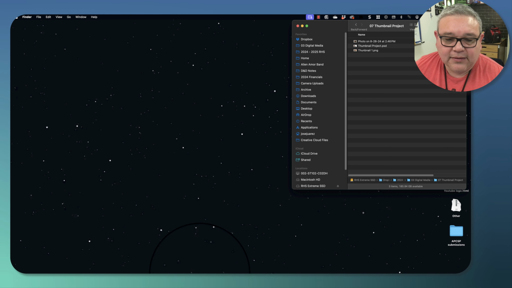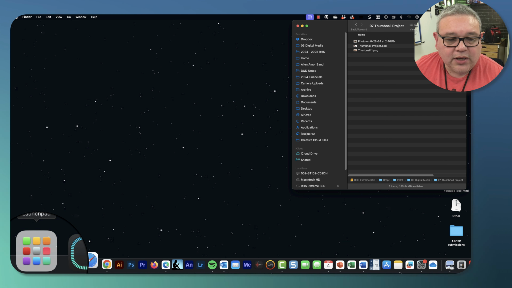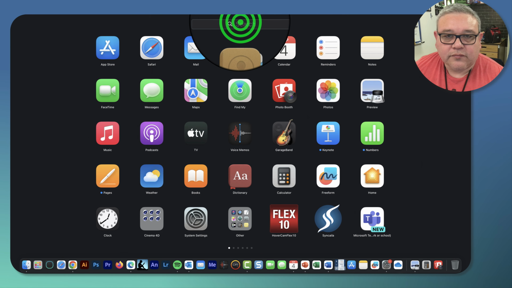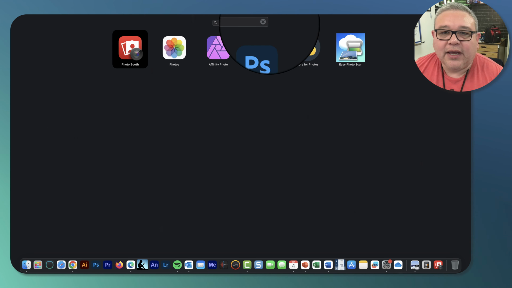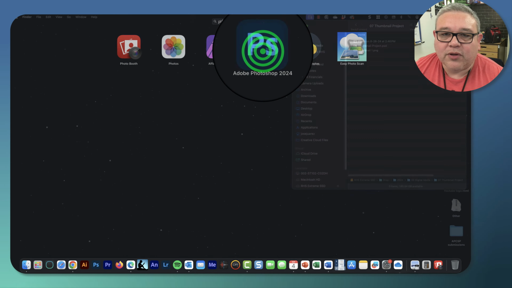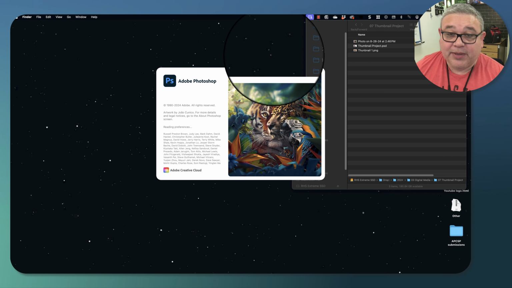To find it, we just come down here. If yours is not in your dock, we're going to come and click the launch pad again. And we're going to search for Photoshop by P-H. And here it is, Adobe Photoshop. We'll click that to open it. All right, and as we wait for it to open, we have to understand that it's a big program and it takes time to load.